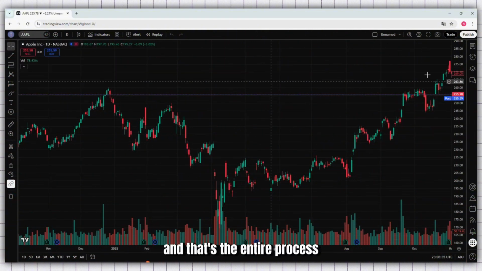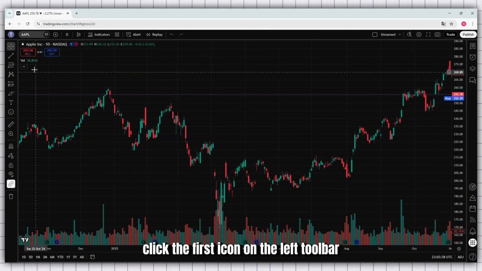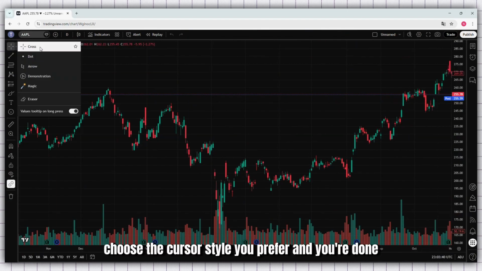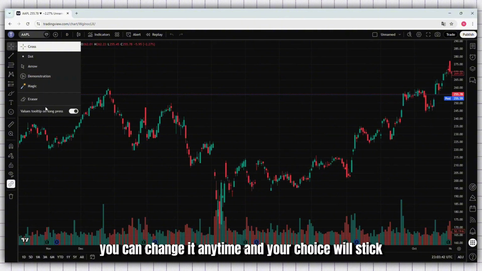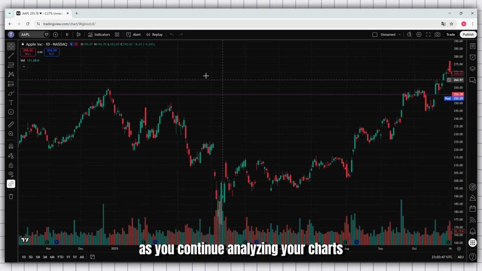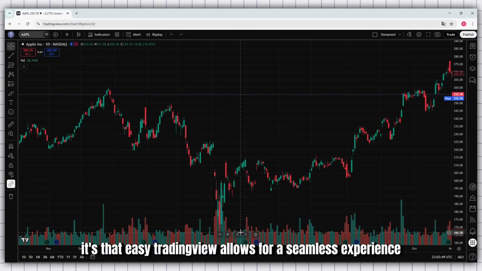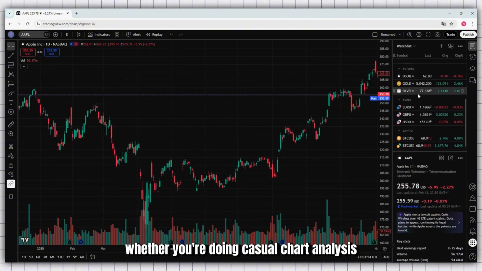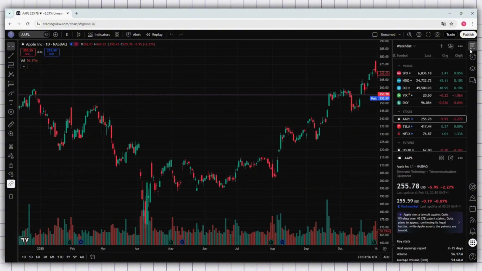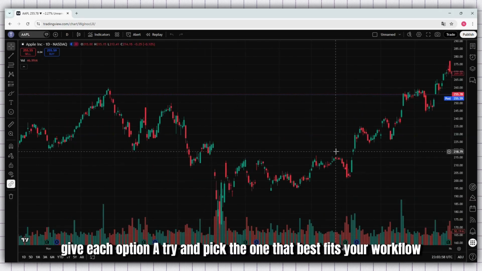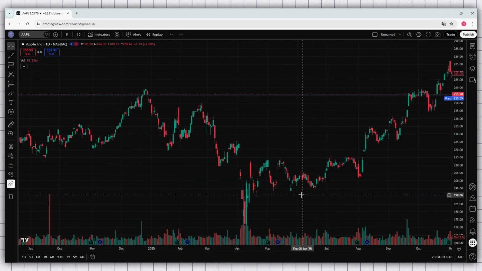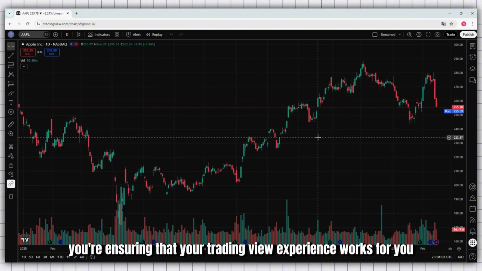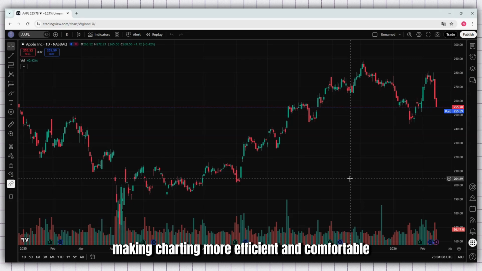And that's the entire process. Click the first icon on the left toolbar, choose the cursor style you prefer, and you're done. You can change it anytime, and your choice will stick as you continue analyzing your charts. It's that easy. TradingView allows for a seamless experience, whether you're doing casual chart analysis or preparing for more in-depth trades. Give each option a try and pick the one that best fits your workflow. By customizing your cursor, you're ensuring that your TradingView experience works for you, making charting more efficient and comfortable.